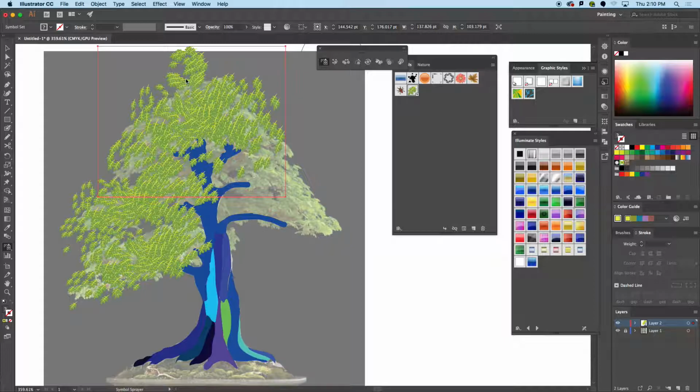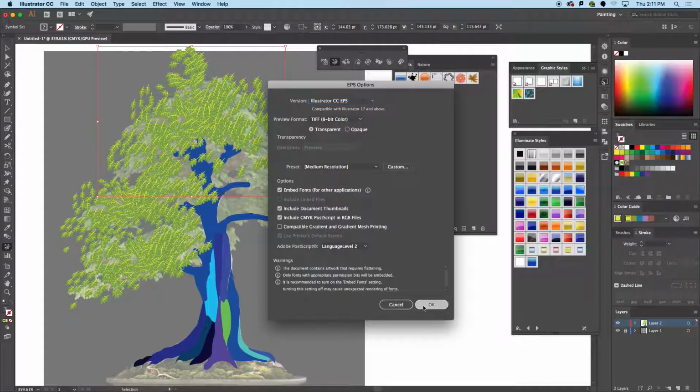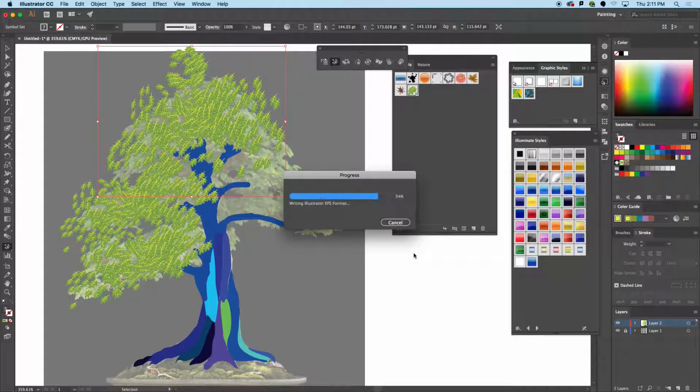Oh yeah, start slowing down. So make sure you save your document. Make sure you save your document. I'm going to save to the desktop. Trees. I'm going to save it as an EPS. And make sure you hit Command S every few minutes.